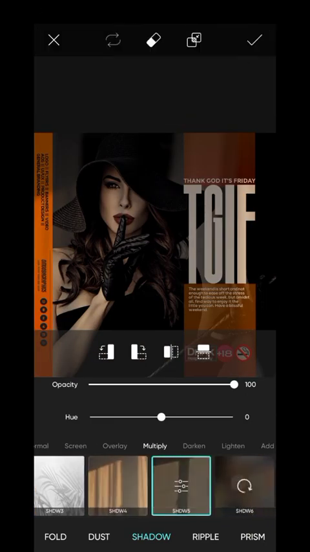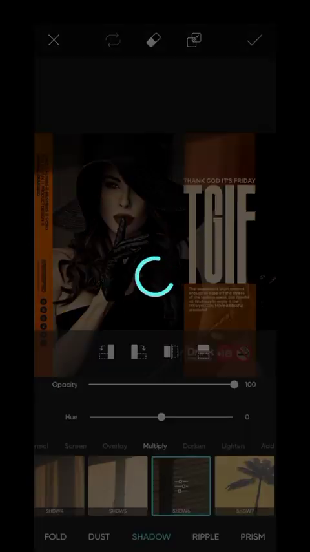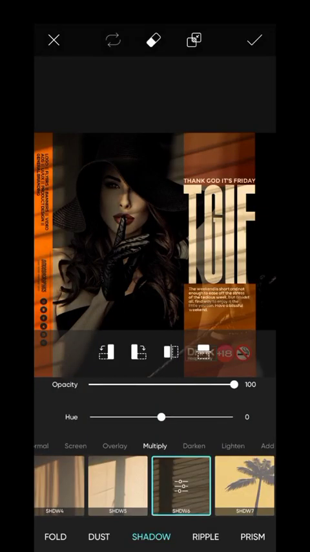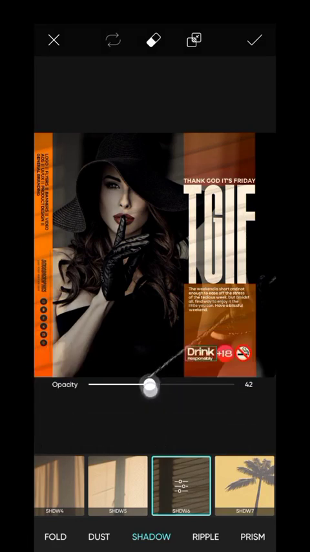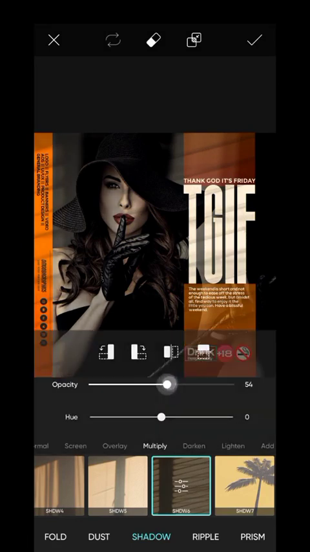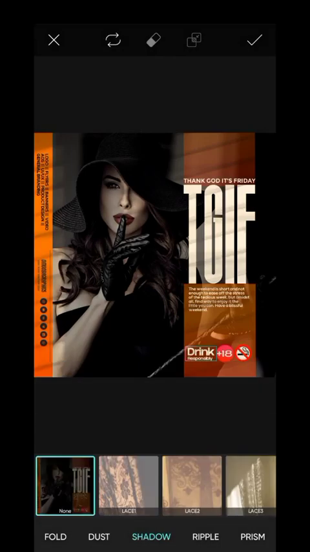So there are different types of shadows that we can use. You can just toggle them and you can see something like this. All I just need to do is reduce the opacity. Yes, you can see I will add this to it. Click on this button to add it into it.